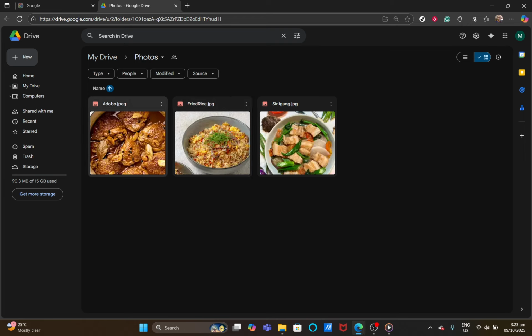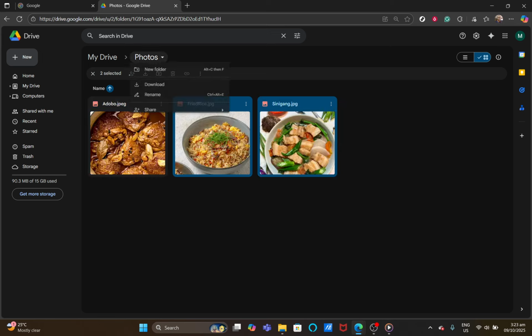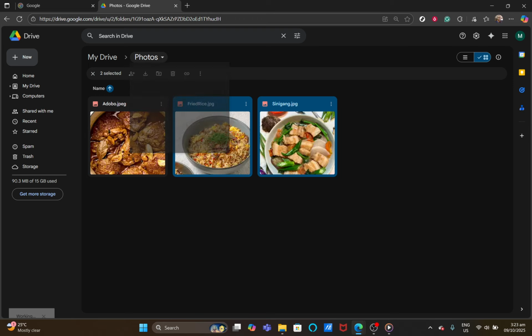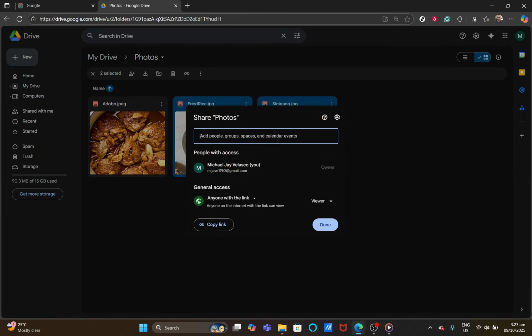Navigate to the folder that contains the image you want to share. Click to open it, and you'll be able to see all the photos stored there. Select the photo you wish to share by clicking on it, bringing up a preview along with some options. Next, look for the Share button, usually represented by an icon of a person and a plus sign, or sometimes simply labeled Share. By clicking it, you re-enter the familiar sharing settings.